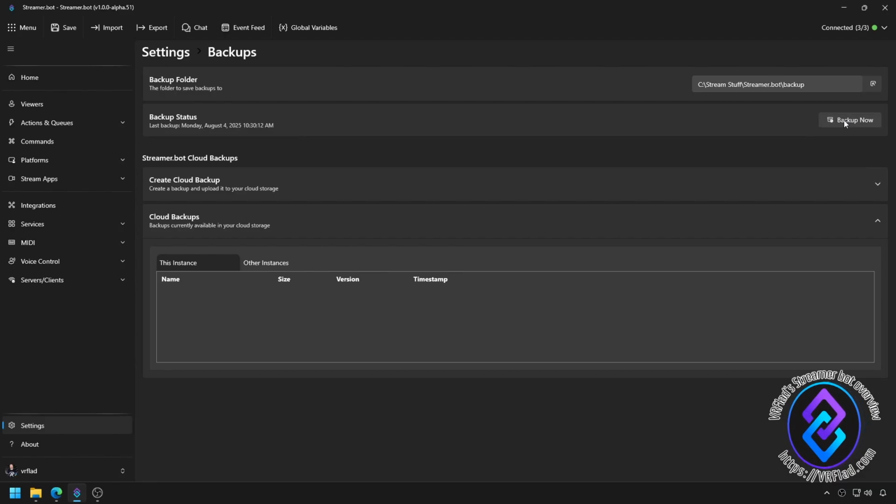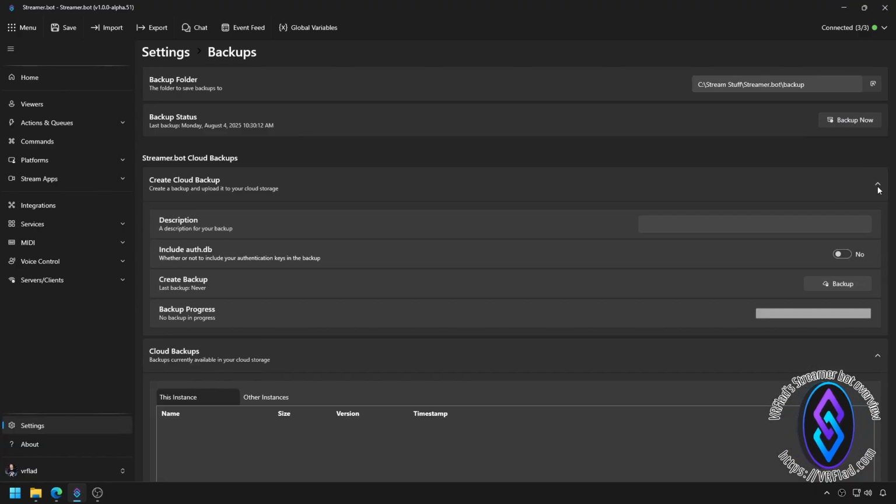StreamerBot will also back up every time it's started up. If you're a Patreon supporter, which is really worthwhile, we get the cloud backups. So we can give a backup name and set it to include authentication information. And we can click on backup. You can see here, it's got the date, time, the version, the name here, which comes from the general settings.